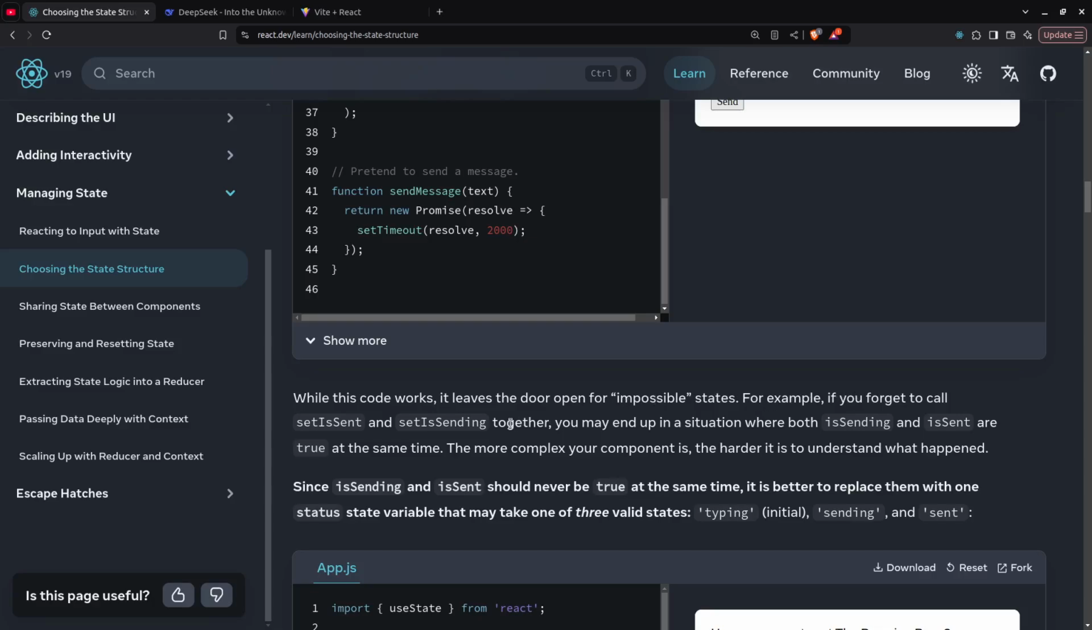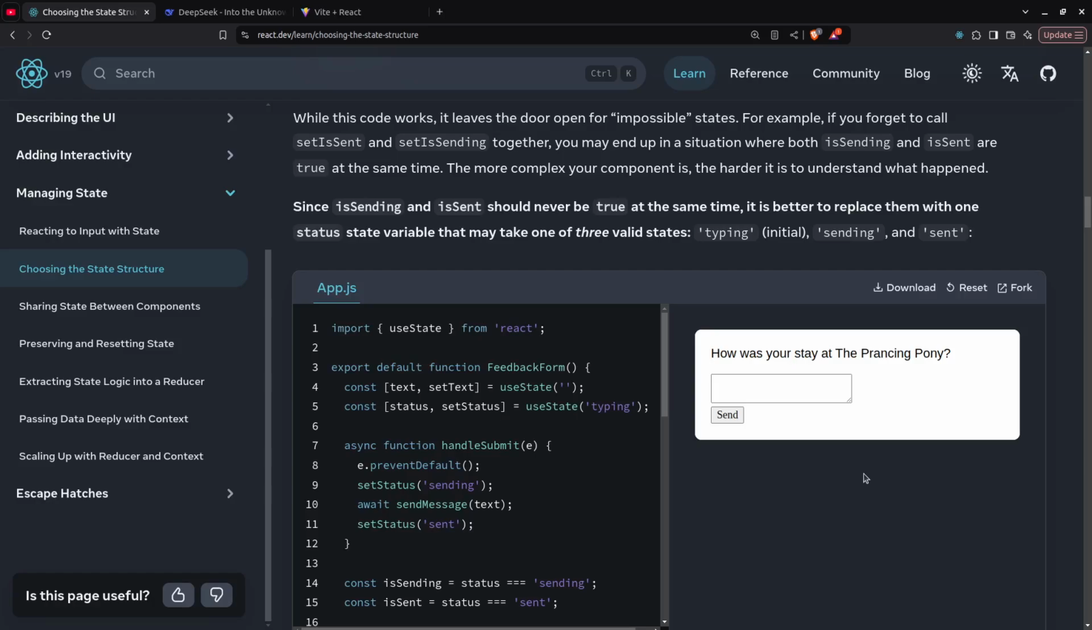For example, if you forget to call set is sent and set is sending together, you may end up in a situation where both is sending and is sent are true at the same time. The more complex your component is, the harder it is to understand what happened. Since is sending and is sent should never be true at the same time, it's better to replace them with one status variable that may take one of three valid states: typing, sending, or sent.